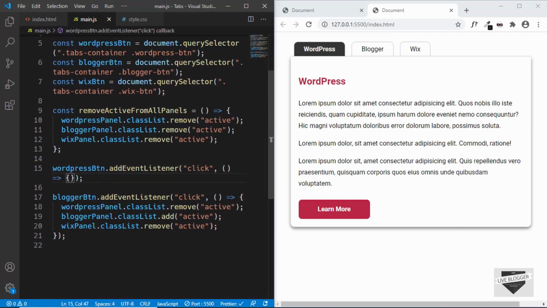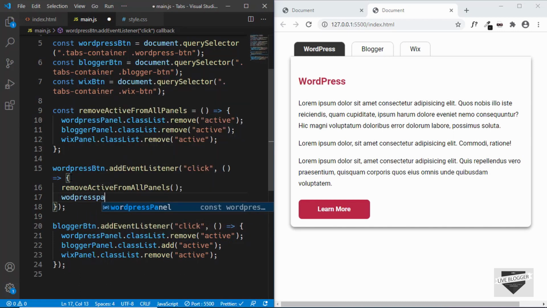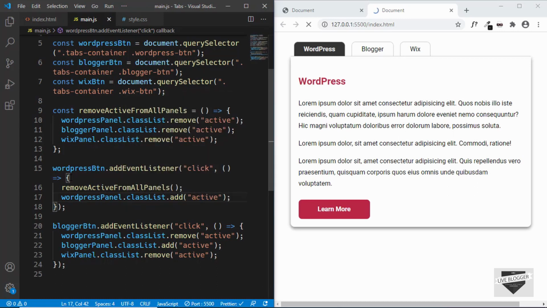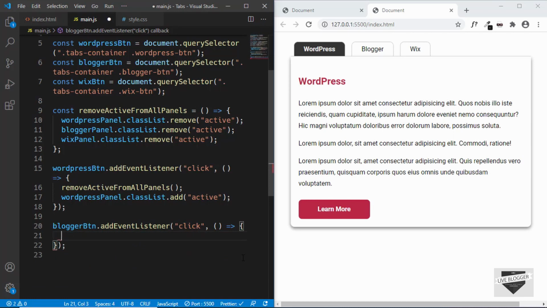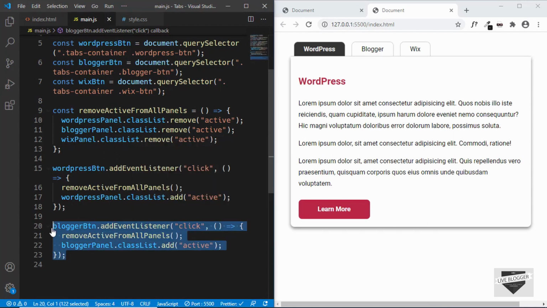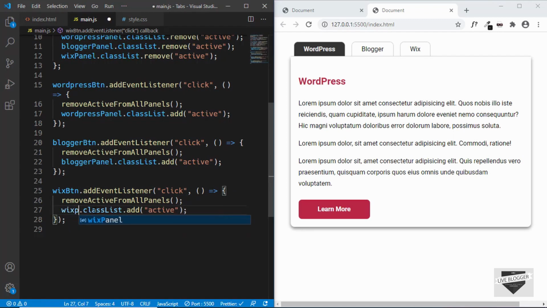Alright, now what we can do over here is call the function remove active class from all the panels, and then simply add the active class to the WordPress panel. So we'll type WordPress panel.classlist.add active. We can do the same with the Blogger button and the Wix button. So here we will type remove active class from all panels, Blogger panel.classlist.add active, and I'll just copy this for the Wix button and Wix panel. Alright, now let's check whether everything works alright.